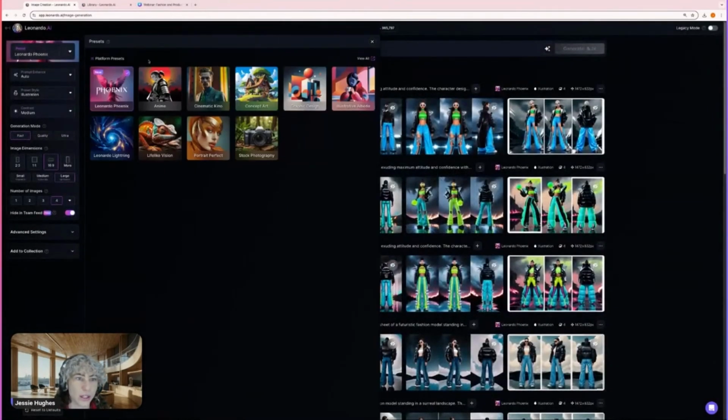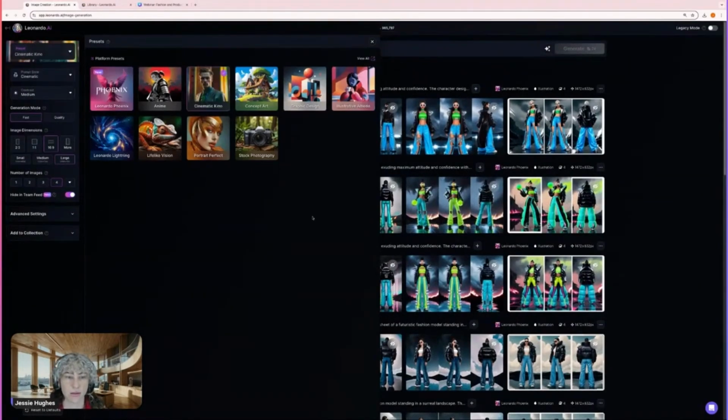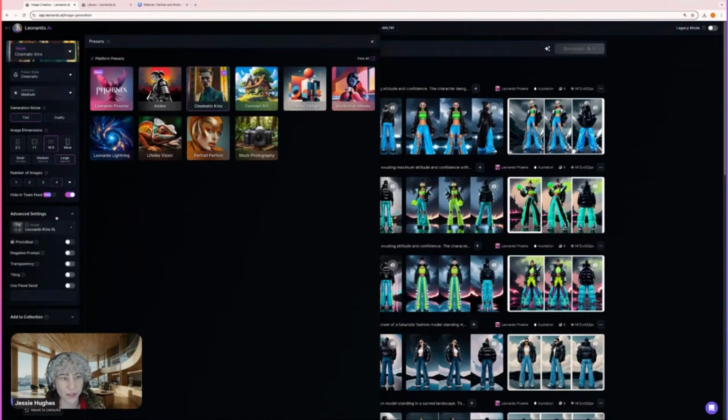Okay, we're going to change our preset. I'm going to go into cinematic keynote, because I think this one has really great cinematic vibes. It also allows for photorealism. If you go into the advanced settings on cinematic keynote, you put on photoreal. Photoreal is what we use for people and faces. If I was doing just a face, I would have it on portrait perfect with photoreal on, because that's very good at faces.